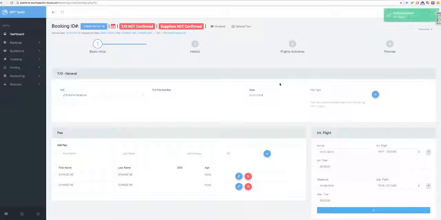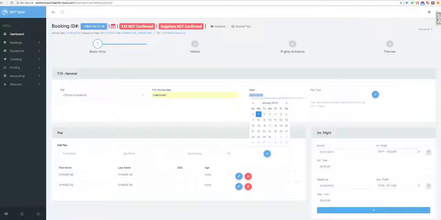So once the quotation has been used as a package in this booking, so once we've created a package booking, what's happened is all of the items that we saved in the quotation have been added to this booking. Now there's quite a few things you need to do first. So first of all, what we need to do is add the TO file number. So just give it a file number from whatever, and we can leave the date as it is. I want to add some hex types.